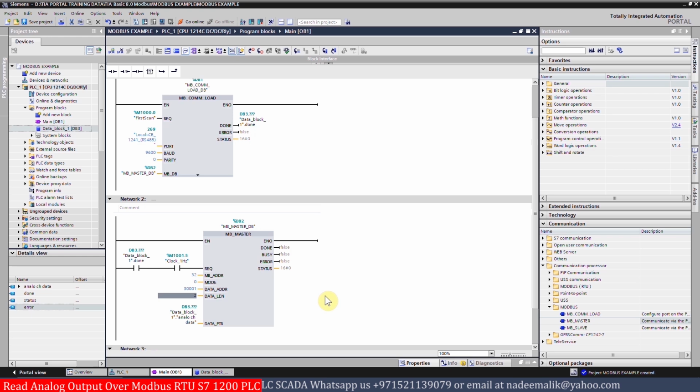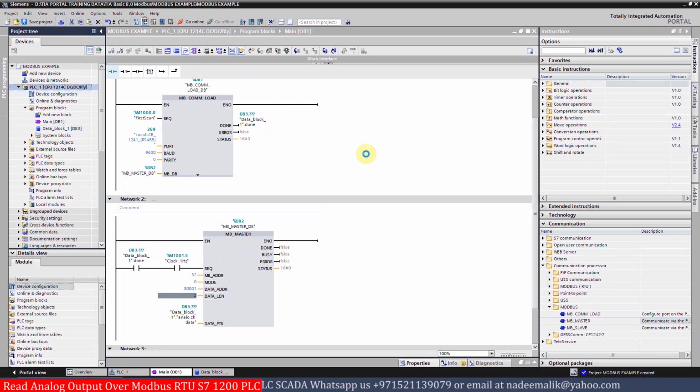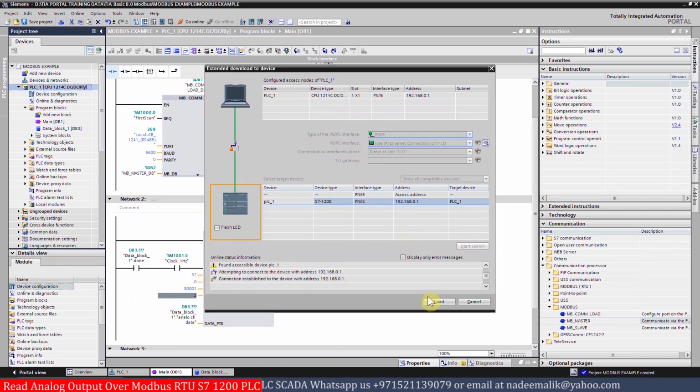Now, when the RS485 port configuration is done, on every pulse of the clock bit at the request input, the MB master function will read the data address 30001 with a data length of 2 and save the result in the data block DB3. Now the programming of the PLC is done. We will upload that program in the PLC and monitor the ladder logic.